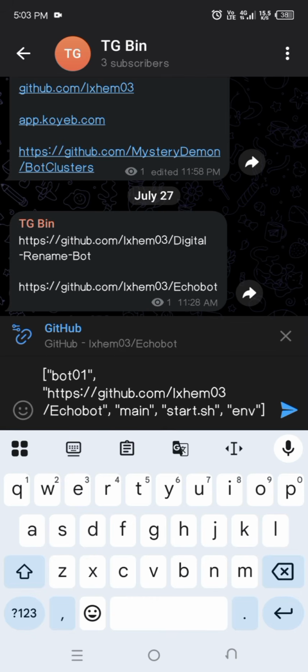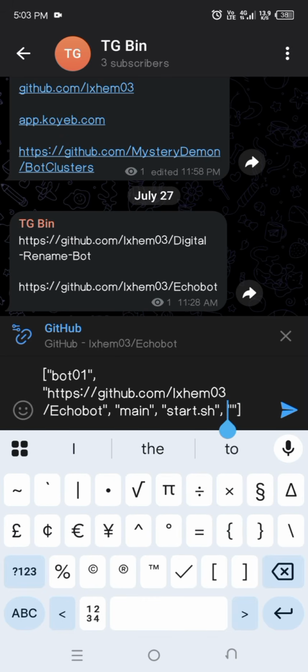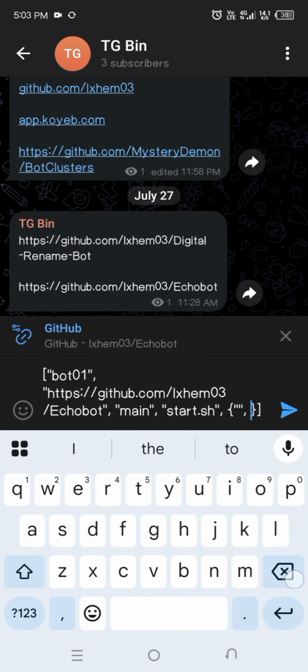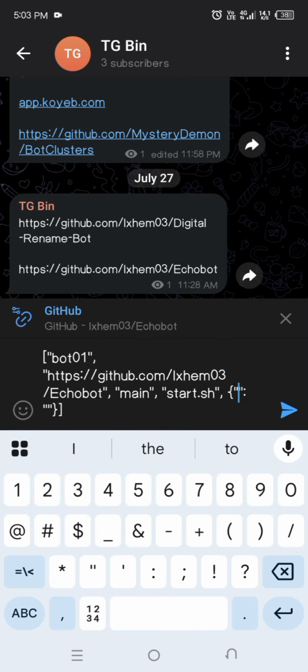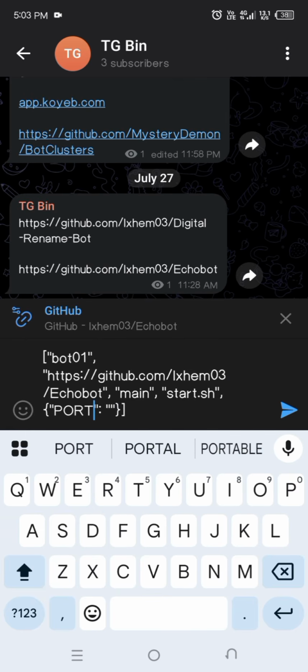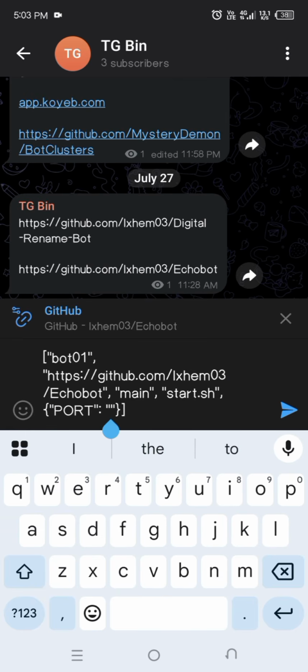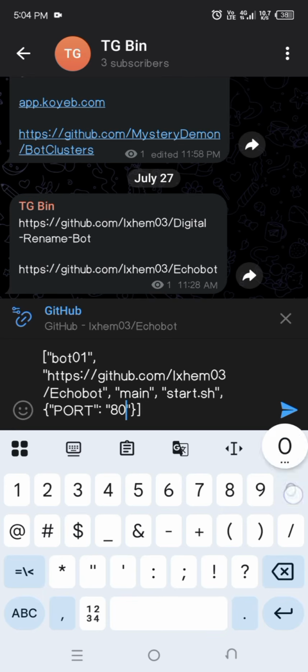And finally, we have env, which stands for environment variables. Now personally, I recommend setting your environment variables directly in the bot's config file inside the repo, and only entering the port number here in this setup. That's much easier, and it keeps things clean. But if you really want to enter them here, just make sure to use the right format, with variables and values inside curly brackets, separated by commas. And that's it for the first bot argument.